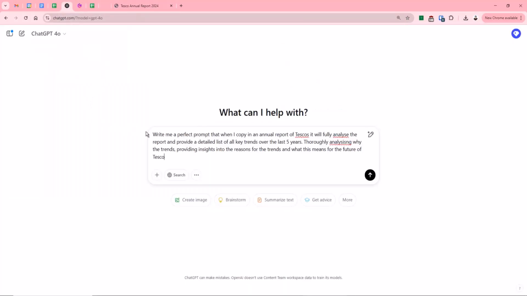And what you can see is that I have pre-prepared a prompt that's going to create a prompt. So rather than just sticking the Tesco's annual report into this and saying analyze it, I want to ask GPT what it needs to know in order for me to get what I want out of it. Rather than just saying analyze this report, I need to be specific and say, what would you need to be asked to give me a detailed prompt of all the trends of the last 5 years, analyzing those trends, insights into the reasons why, and what it means for the future.